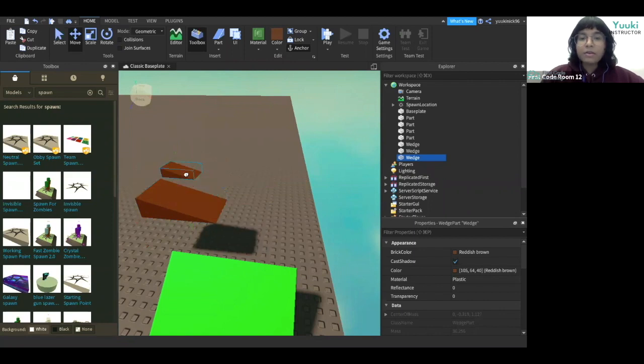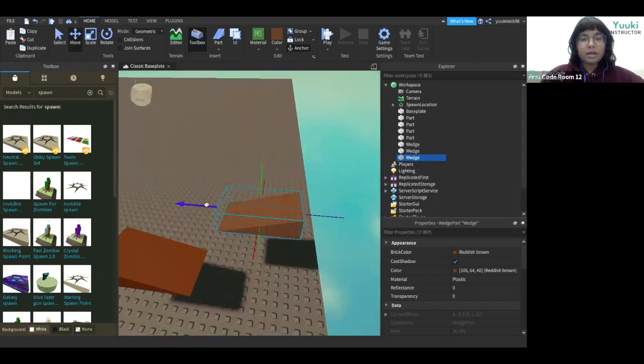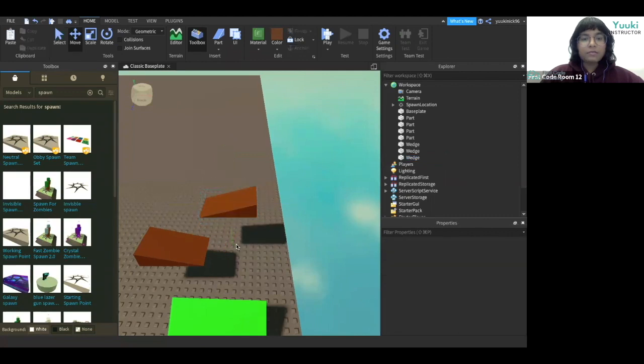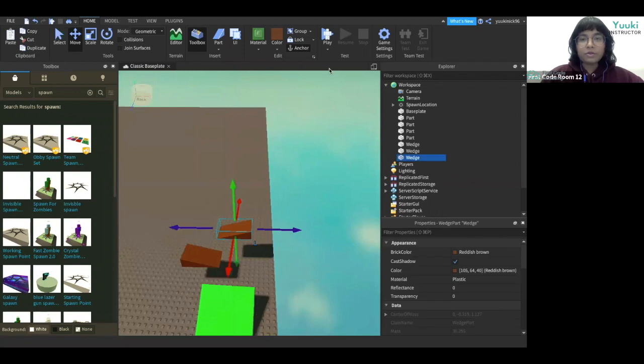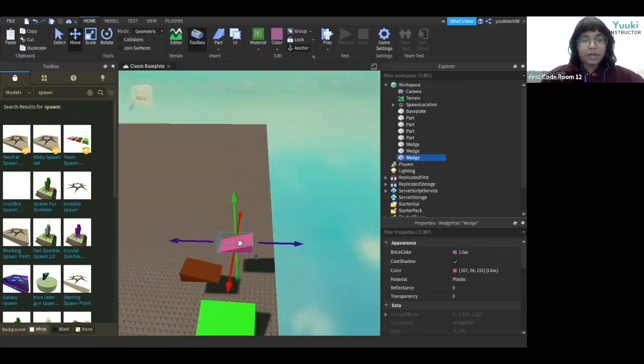So I'll just duplicate it. You can press Command C and Command V if you're using a Mac computer, or if you're using a Windows computer or a laptop, you can use Control C and then Control V to duplicate. And maybe lift it up a little bit and then anchor it as usual. So I'll just change the color.